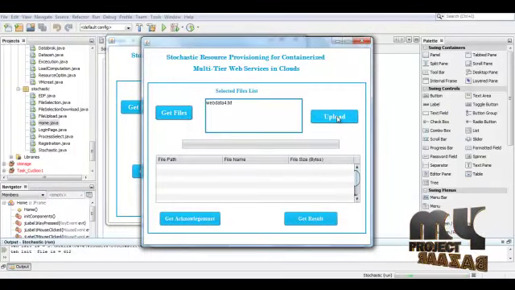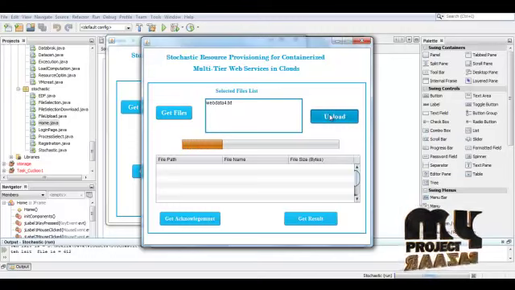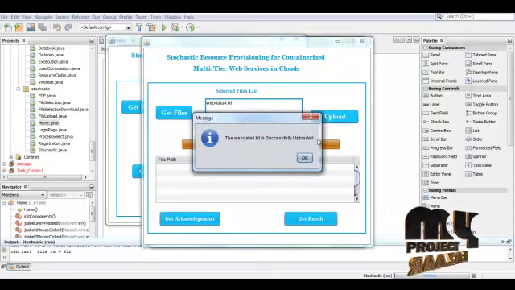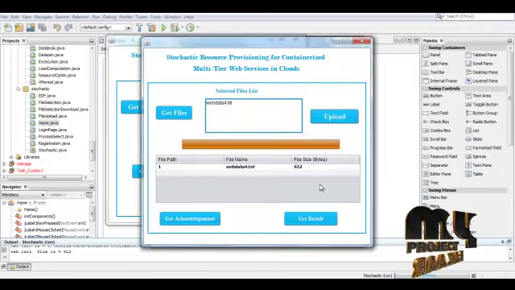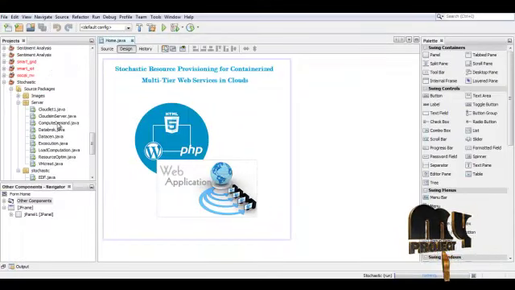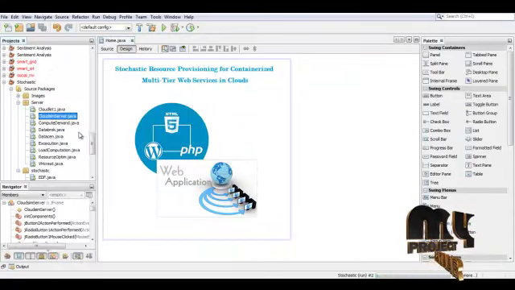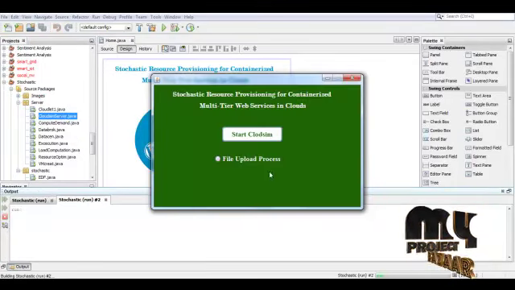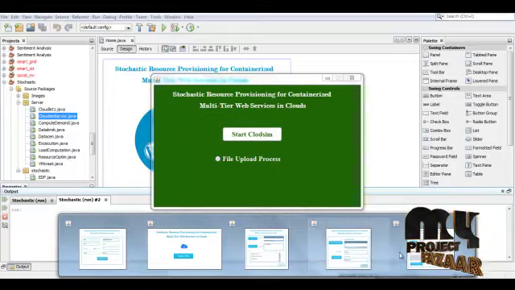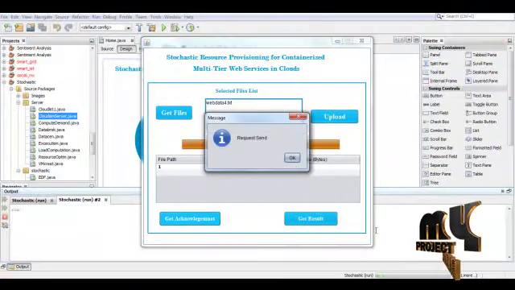Here I am going to upload this file to the server. Before that we have to start the server. First we have to upload. Now we have to start our server. For that we have to run the file under the server. We have to start CloudSim and then we have to send an acknowledgement.